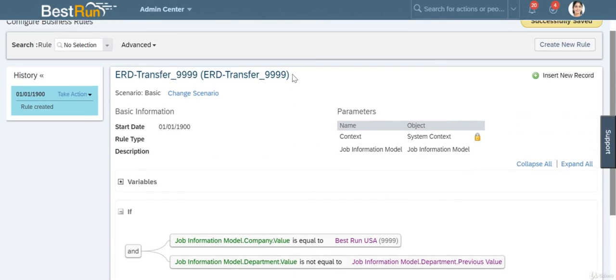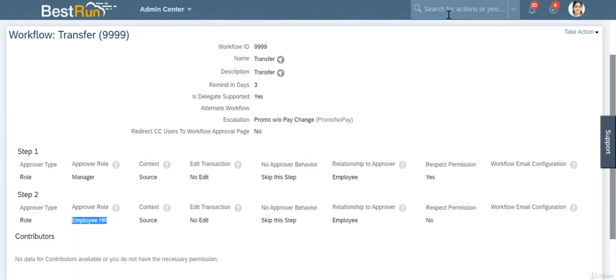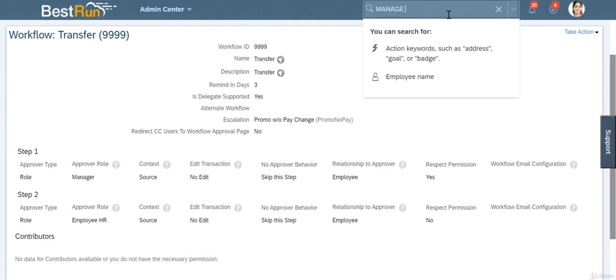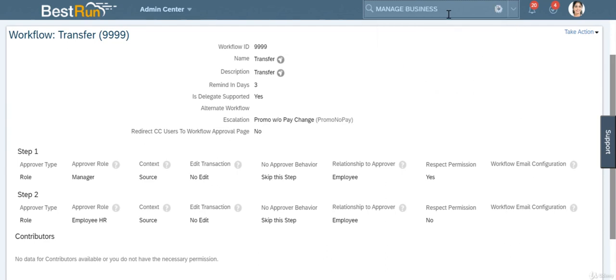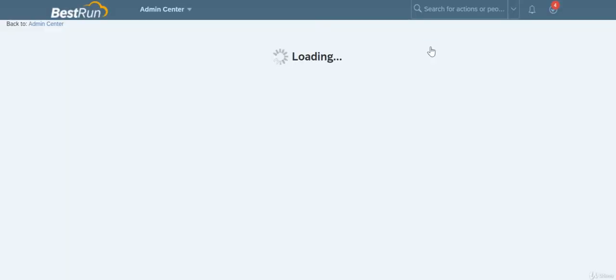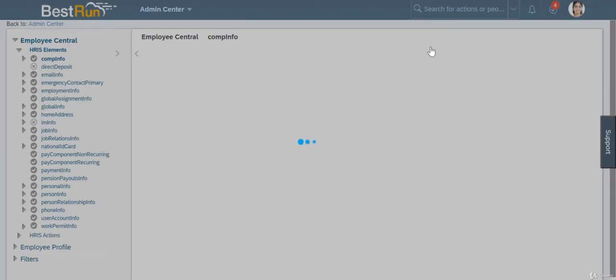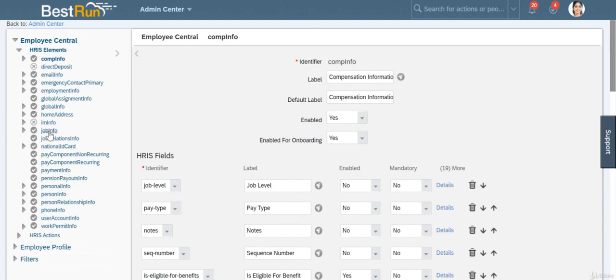Once this rule is defined, this rule needs to be assigned in manage business configuration. So I will go here and go to manage business configuration. I will go to job info.